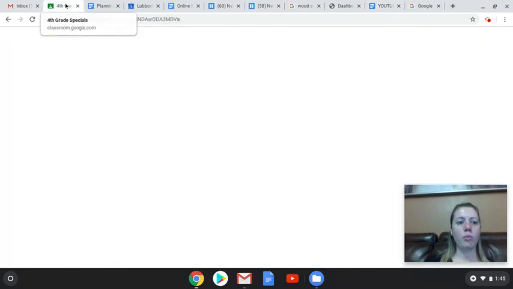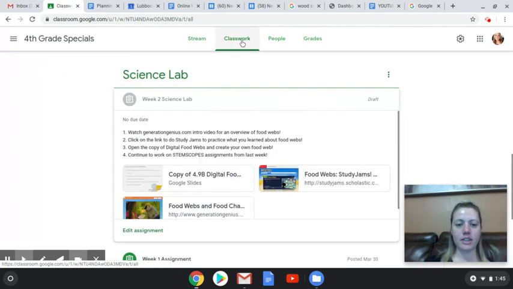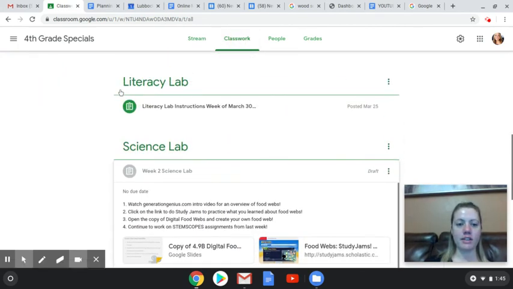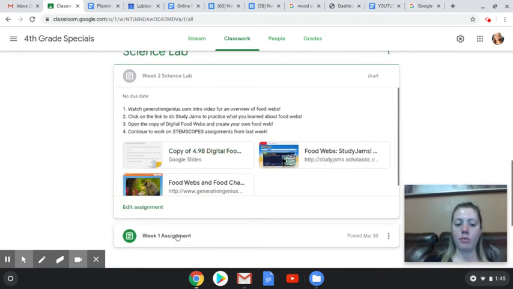So, when you get ready to go to science lab, you will go to the tab that says fourth grade specials. Make sure you're in the right place. And then you'll go to classwork. And then you will find the tab that says science lab. Okay. You'll click on week 2 if you have week 1 finished. And you will follow the directions on here.